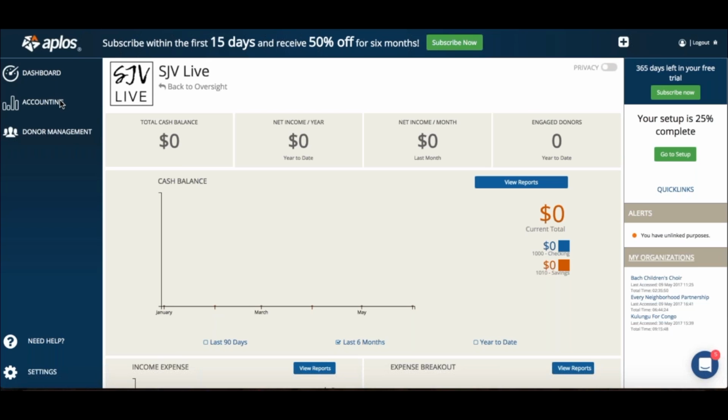So again, we are an accounting product, been around for about 8 years, and just in the last year or so, we've been developing and building out what we now are calling donor management. For those of you who have used Aplos, remember that we called that donor relations, but that is now donor management. And we're really excited about what I'm about to show you.